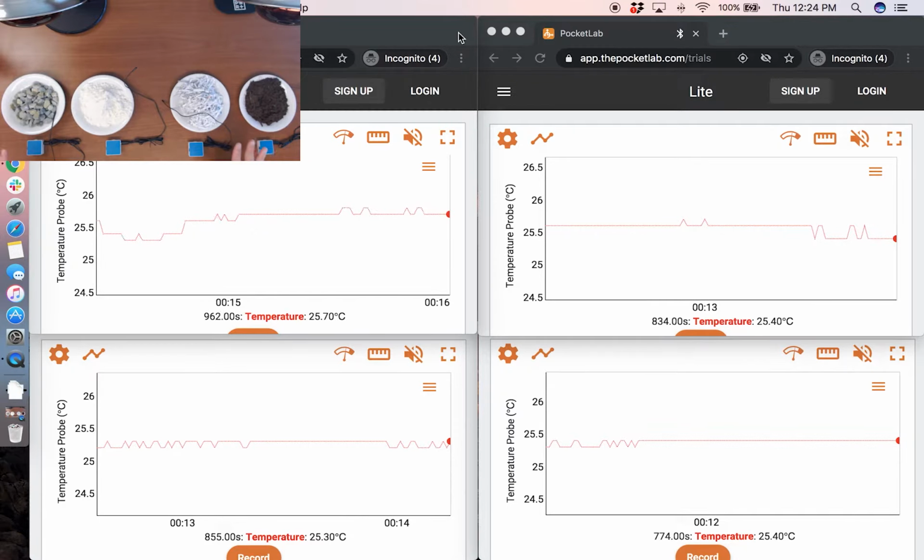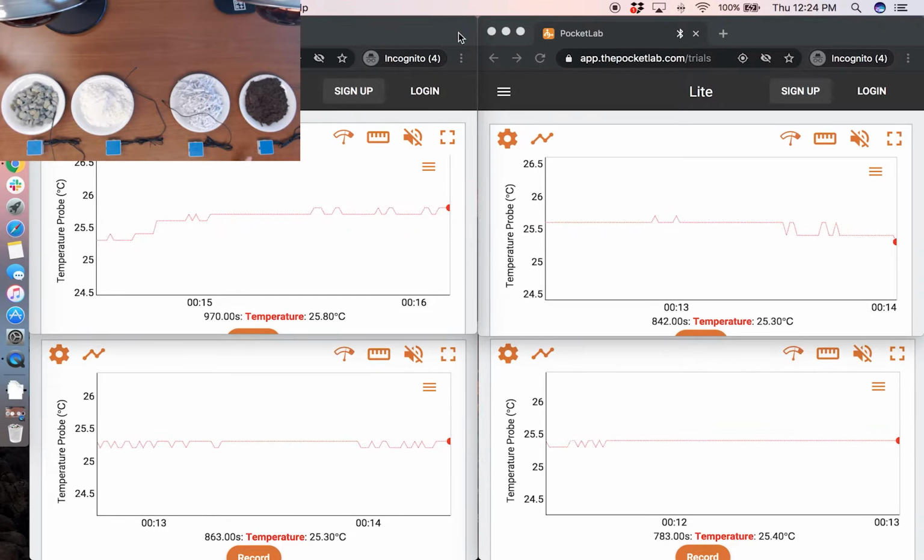Because we are going to speed up this demonstration, we have 4 PocketLab Weathers connected at the same time, sending data to our app already. So we are going to start recording so that we have the data saved.